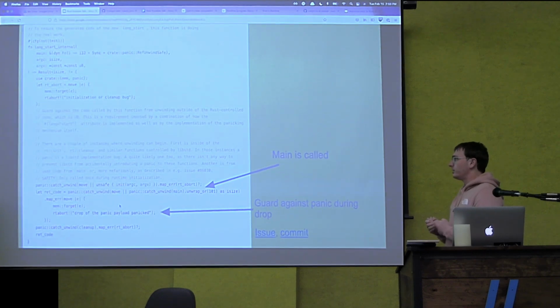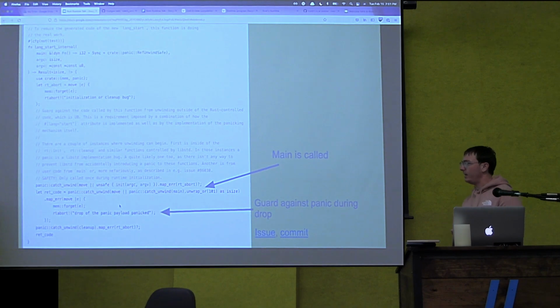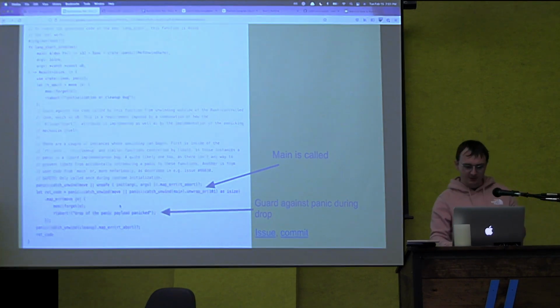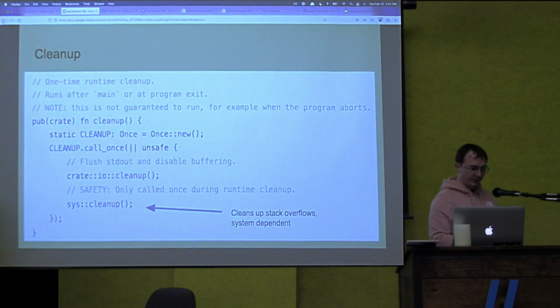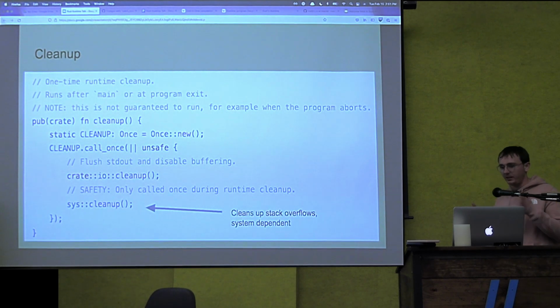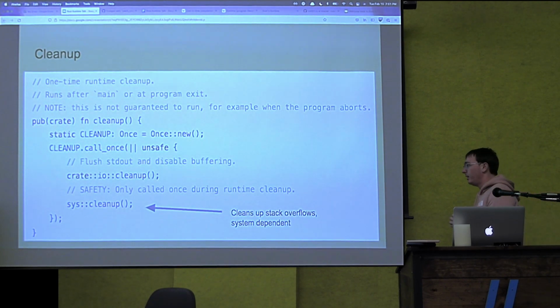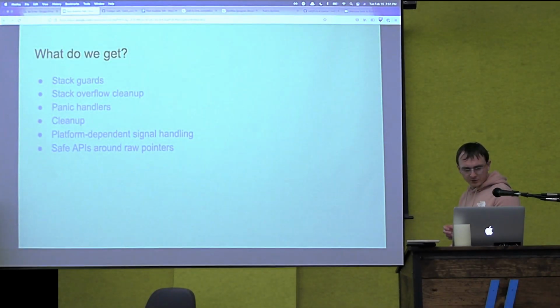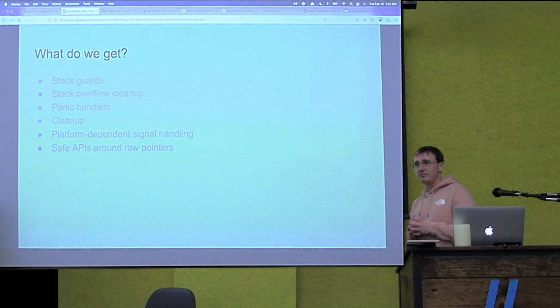So essentially we have this bit of protection provided around main execution, and then we have cleanup being called. Cleanup itself is fairly straightforward. All it really does is it's synchronized to be called exactly once, flushes all the buffers, and cleans up. Sys cleanup, for the most part, cleans up any stack overflows. It's very system dependent, but for the most part it just cleans up any parts of the stack that overflowed their bounds. So that's pretty much it. Cool. So that's actually it. Incredible.